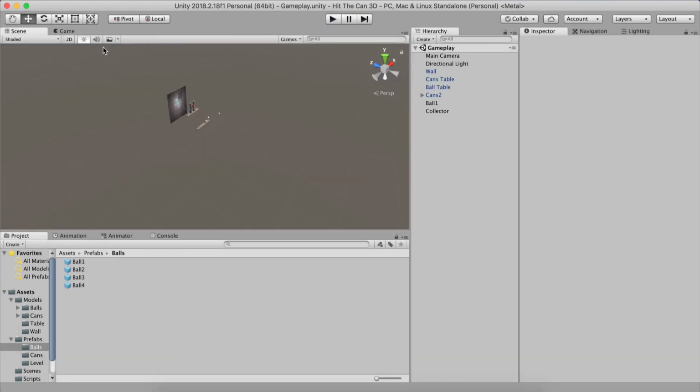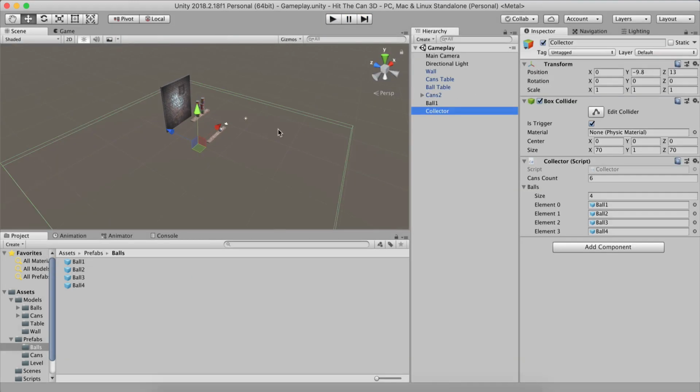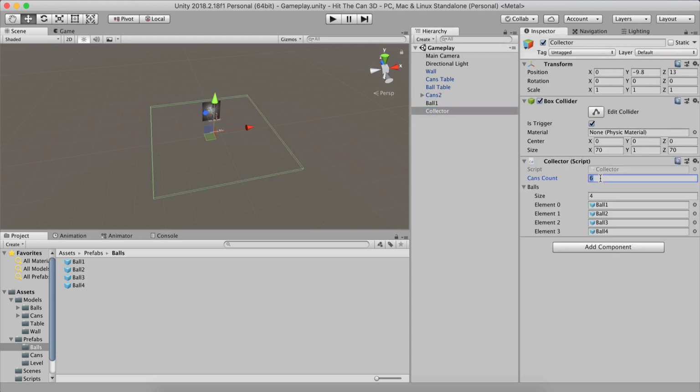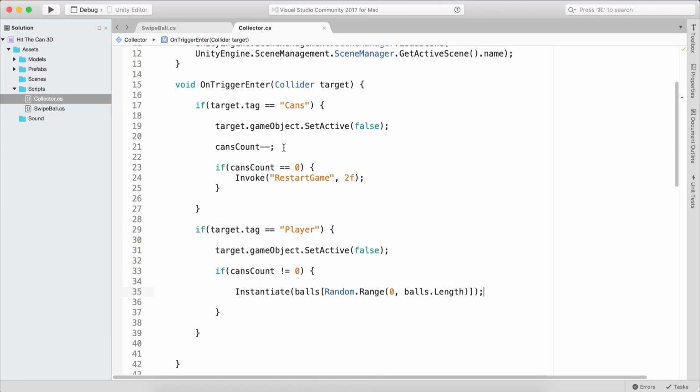But this is not the best solution I would implement, because I can throw the ball hard and it will fall outside of this. And also the cans can fall all at the same time, and the collector will not be able to count here, so it will not be able to minus from the cans count, so that we get to 0 to restart our game. So you can find a better solution for that. That is your assignment for this game.